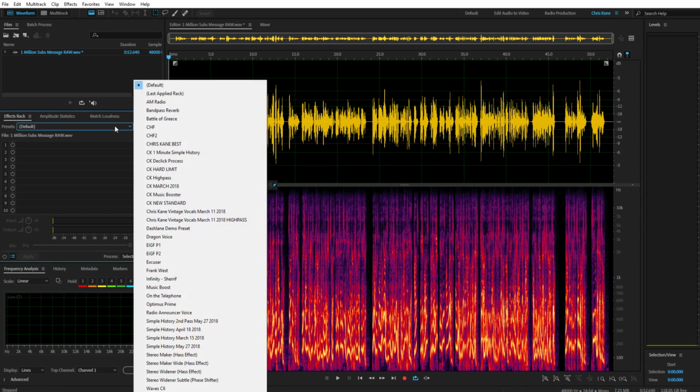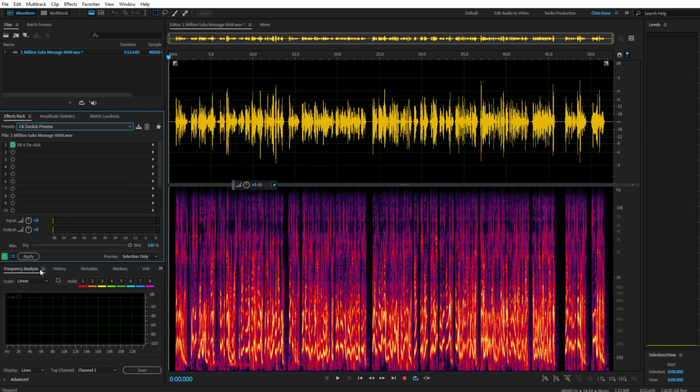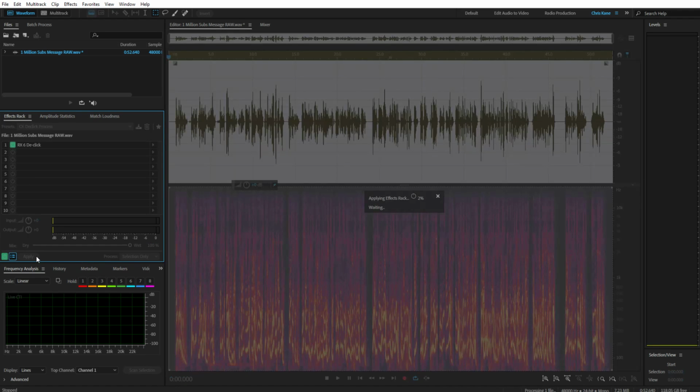So we're also going to run it through one of my declick processes. That's Ozone. Ozone 8 has an amazing declick module plugin that gets rid of mouth noise.